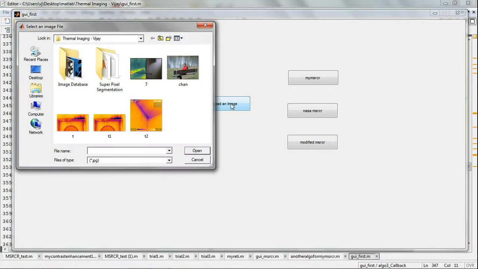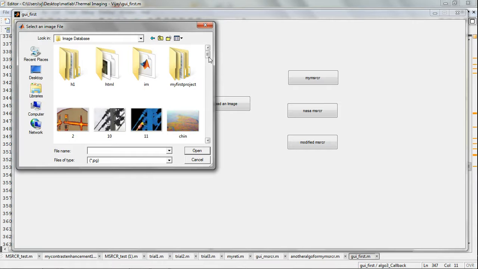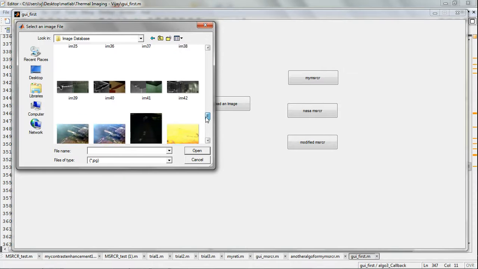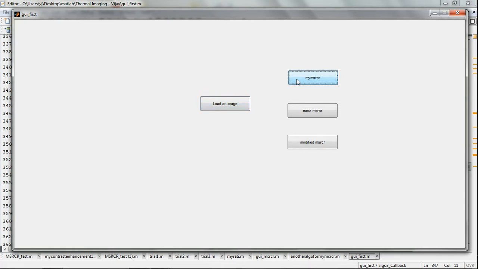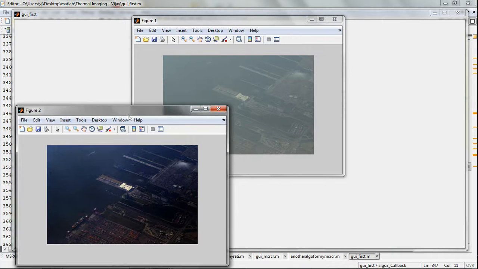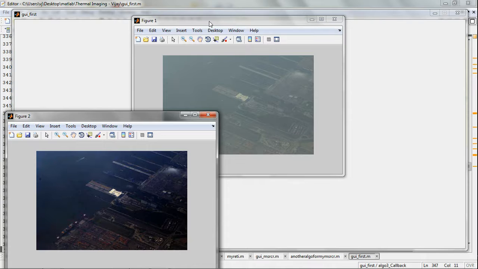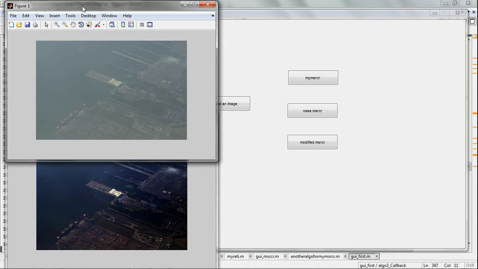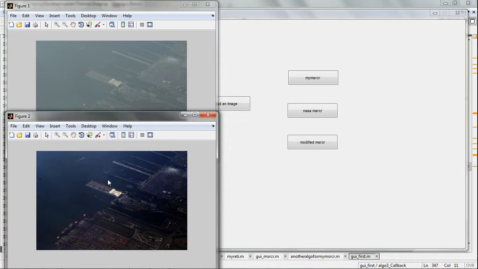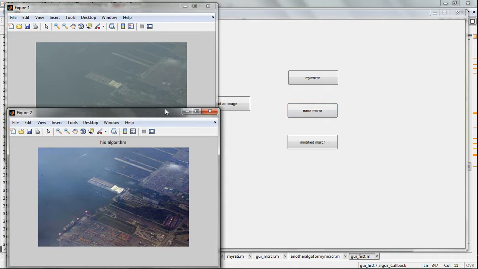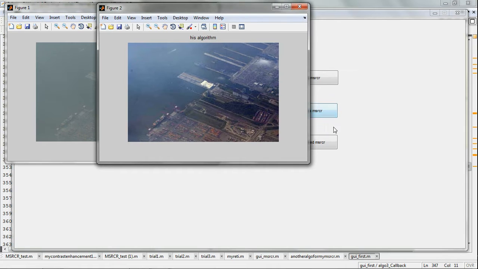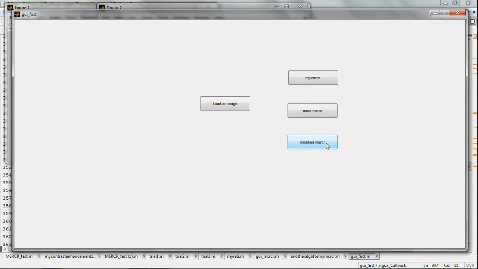Click on load an image, and it loads an image. Image database. I'm going to select this image for test purposes. And this one is the multi-scale retinex that I had implemented. Clicking on it. So in the left top corner, you can see the original image and in the bottom, you can see the multi-scale retinex that I had implemented. And this one is going to be the NASA's multi-scale retinex. And the third one is my modified multi-scale retinex.